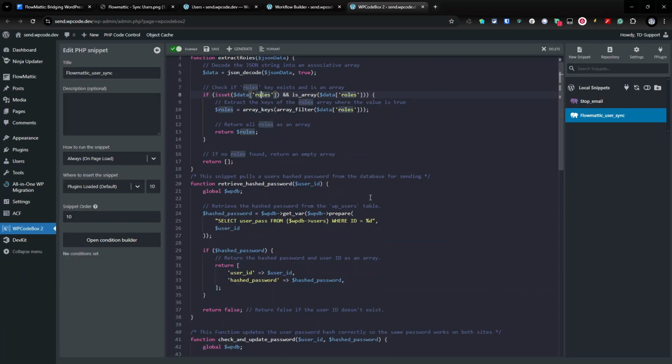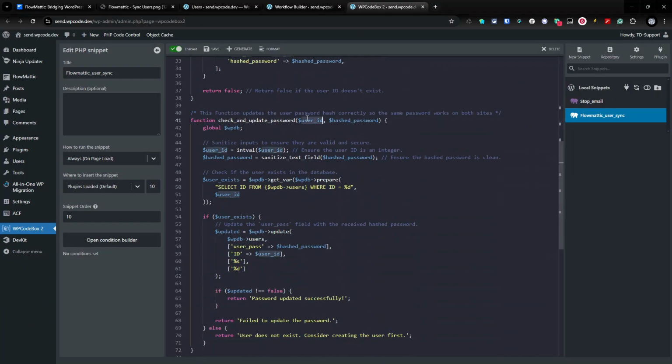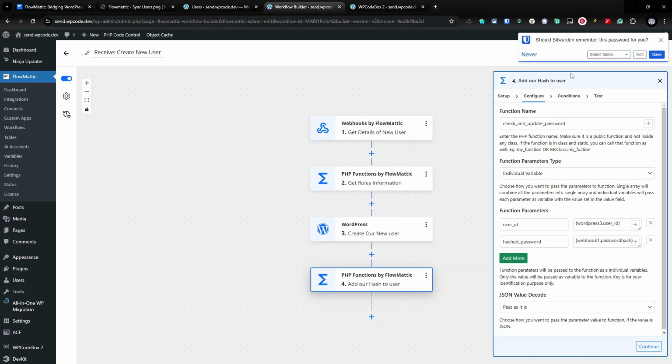And if we go to check and update password, what happens here is we're sending our user ID and our hash password. It checks that these are integers, it sanitizes our hash password, and then it finds that user in the database and adds the hash password into that user's password field in the database. And then we've actually copied and pasted our hash from one site to the other, and we've not rehashed the password. So we now have the same password on both sites, and that allows the same user to log into both sites with the same password. And that's how it works.